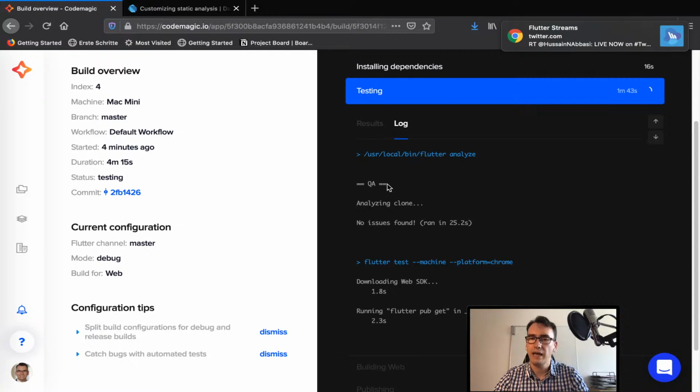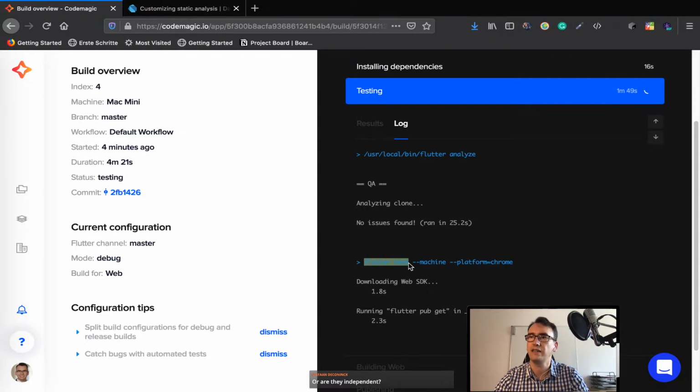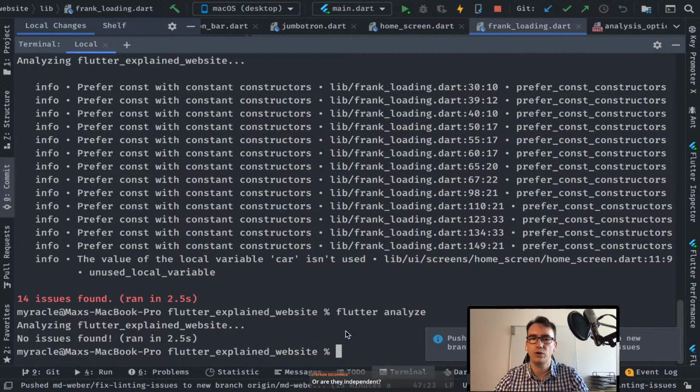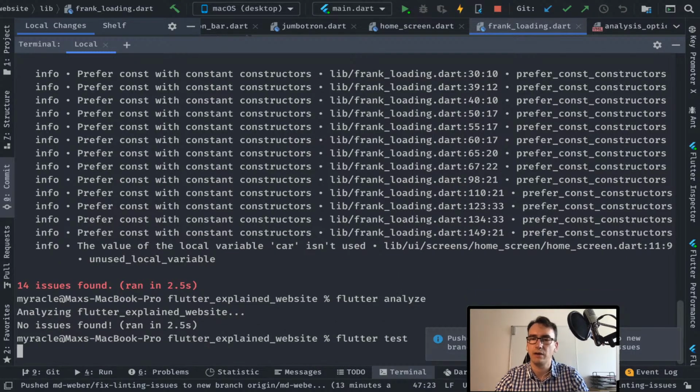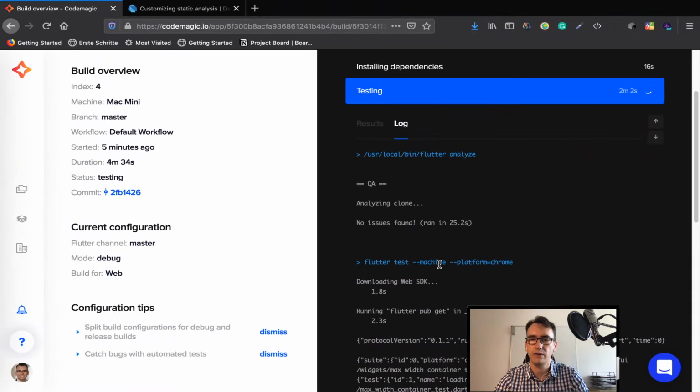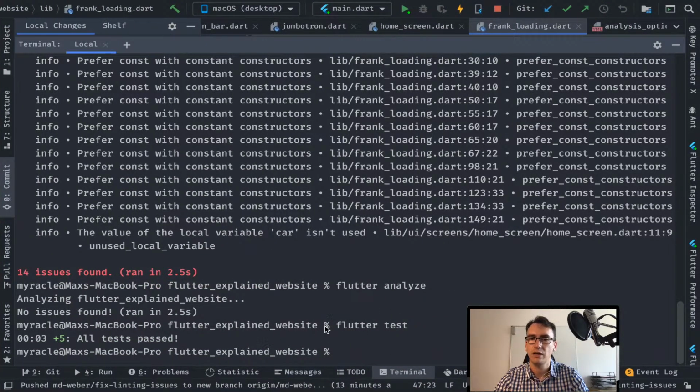Exactly. What happens here in Codemagic is only the stuff that you would do on your own machine. So you can see we run the command flutter test and then machine, and then we just added the platform Chrome. So this is nothing else than going to the terminal and saying flutter test and just running that. I could also add other parameters, but just for explanation, you would just run this. So it runs the tests that you have written before.